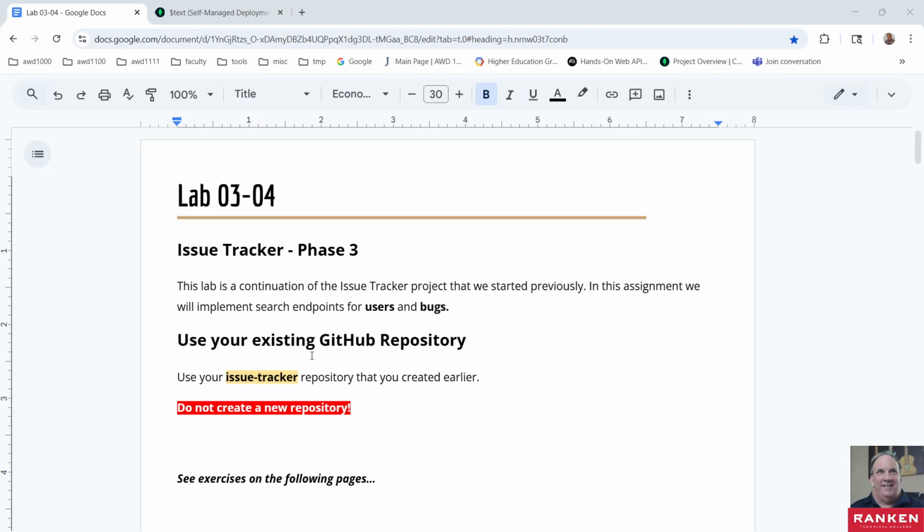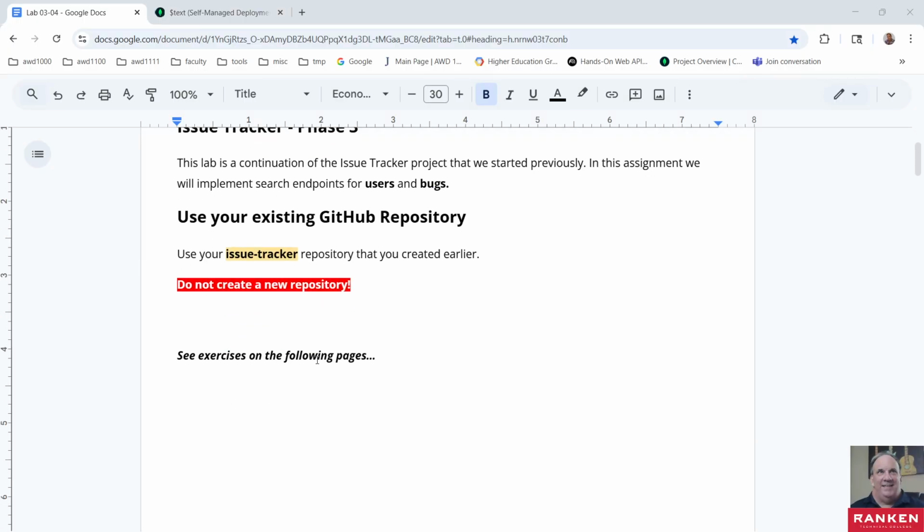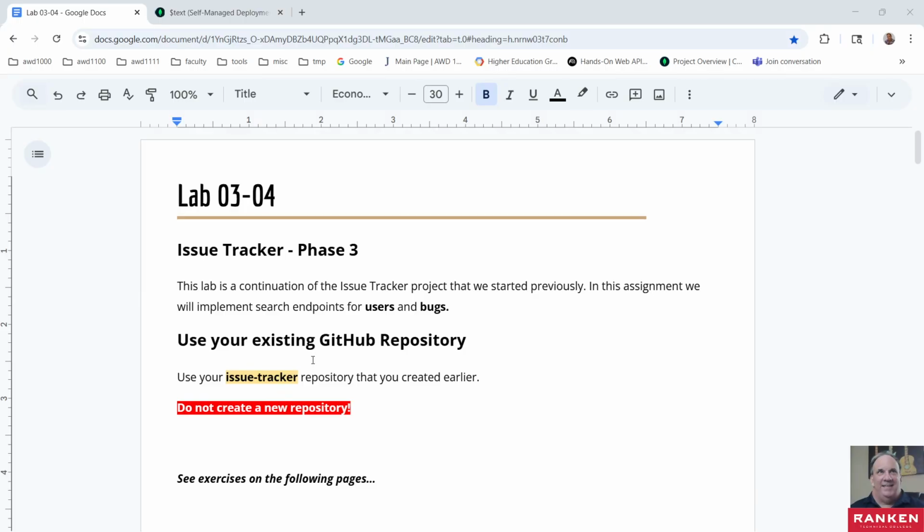Okay, so now I want to go ahead and go through Lab 304 and some of the concepts with that. We're using our existing repository, the issue tracker. I did want to mention, because a couple of students have been committing things with lab directories, so you've got multiple versions of your bug and user. You really don't want to be doing that.